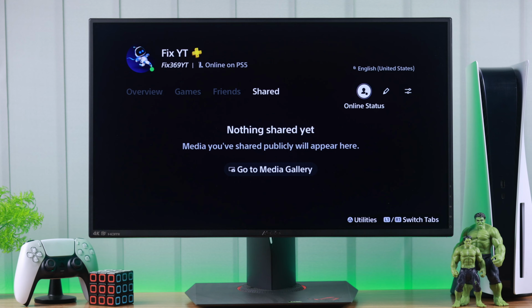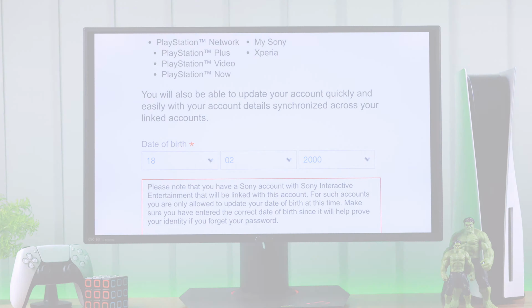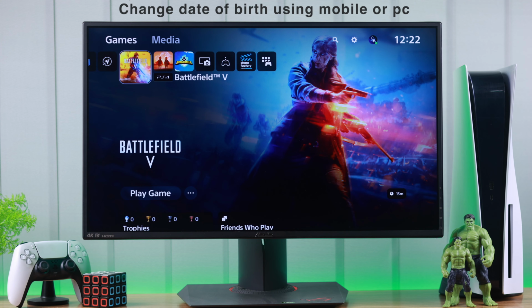So, you want to change your PSN account's date of birth or your age, and I'll show you the only possible way to change the age of your PlayStation 5 account as fast as possible. To change the age of your PSN account, you won't be able to do it using your console.